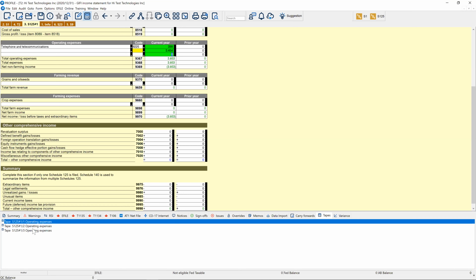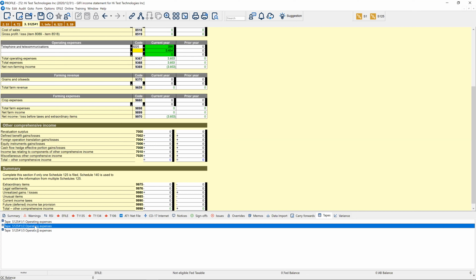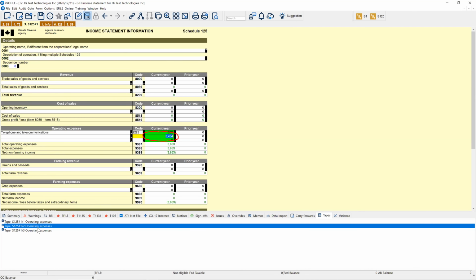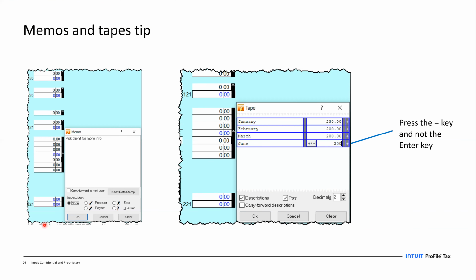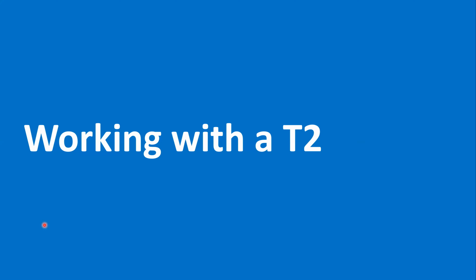And remember, like we said, you can double click on one of the audit messages and ProFile is going to jump to that field. And it's great. So for any audit message, you could double click on it and get to the field. Okay, let's move on. Let's talk about working in a T2 return.